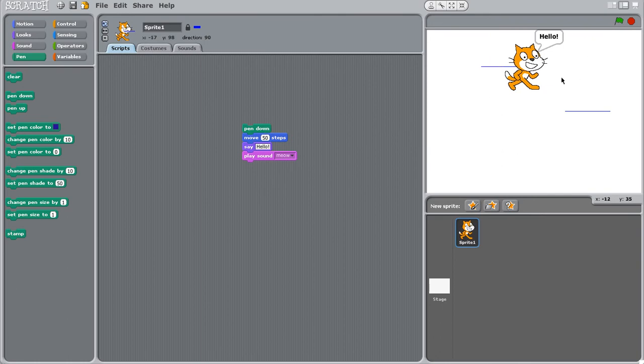Okay, so now you can see we're running that sequence of commands when we double click here. Now you notice that I told you that it's important to put this pen down at the very beginning, and there's a reason for that. The order here is actually really important.